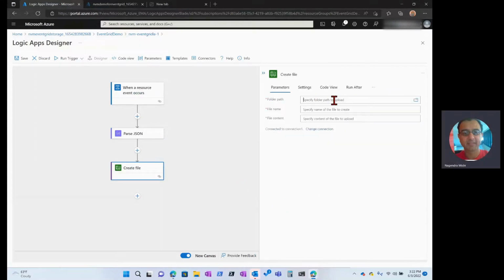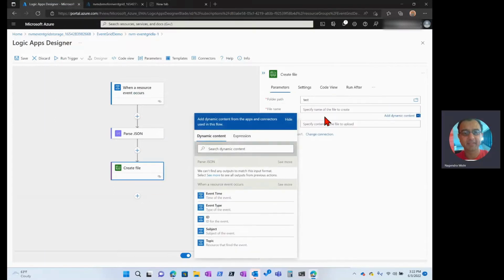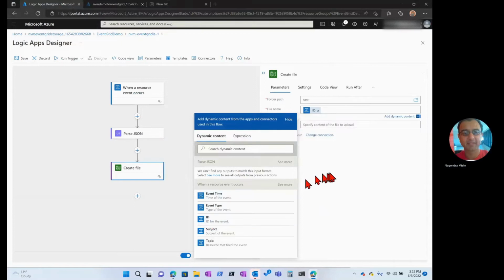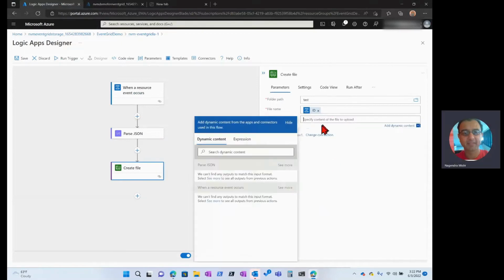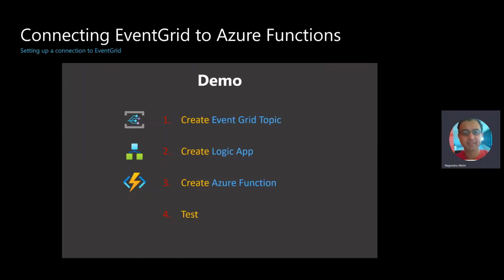It's going to ask me for the folder path. So I'm just going to say test. And here, I'm going to pick ID. And the content, the body, basically whatever content came in. Right? And that's it. Save it. So now that our logic app has been created, let's create an Azure function, which is going to send the message to the Event Grid.